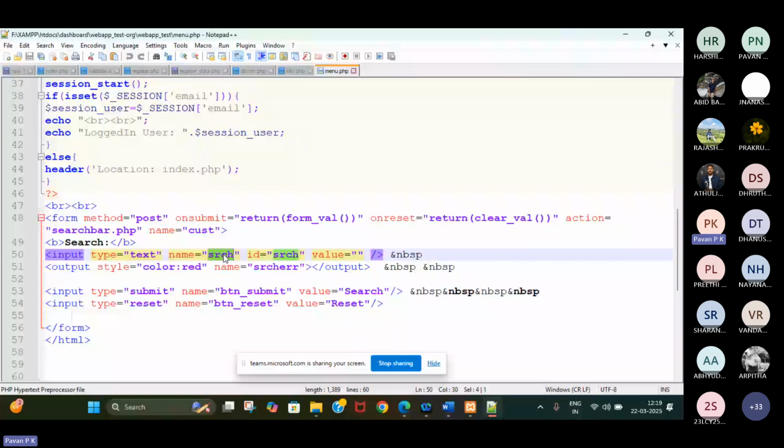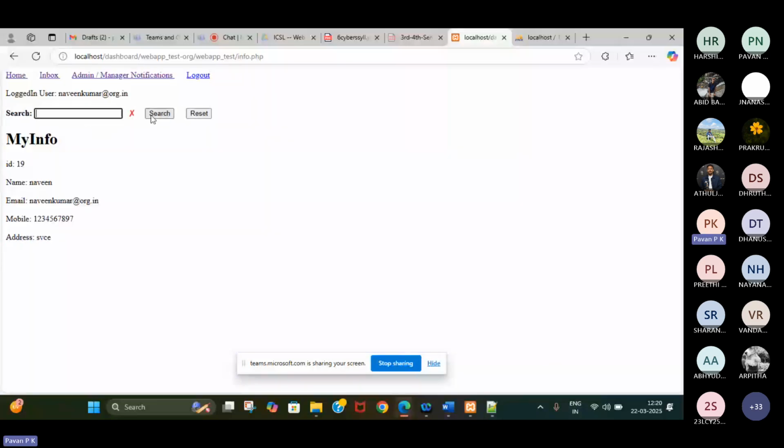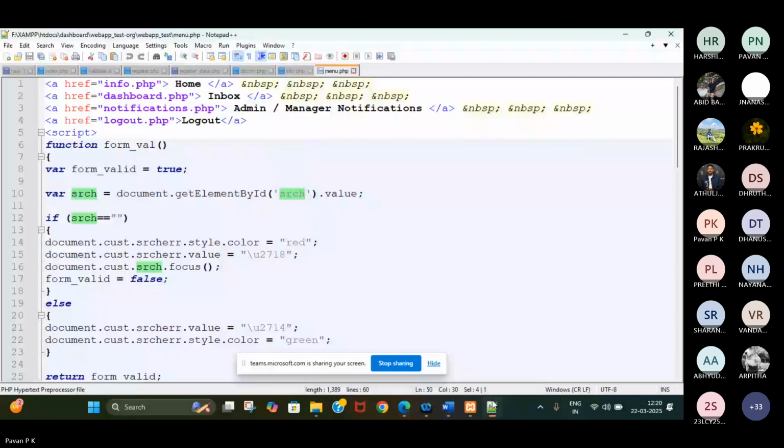Here I am taking the input in JavaScript through the document.getElementById function. If srch is null, if what you are searching in the search form is null, if I just submit the empty form, the form should not proceed further. That is why I have written this JavaScript code.